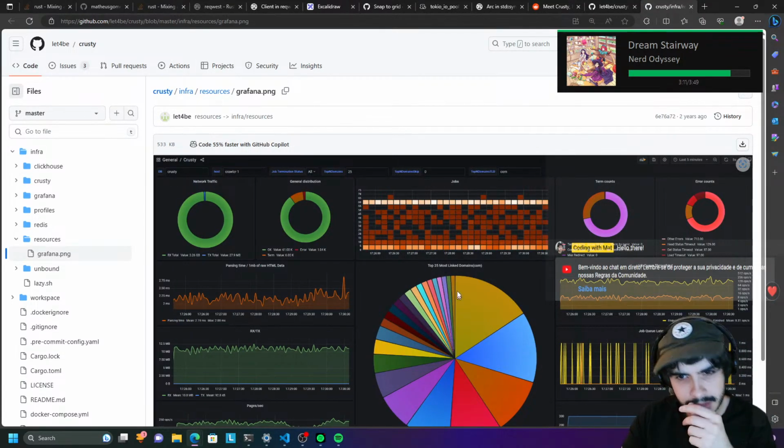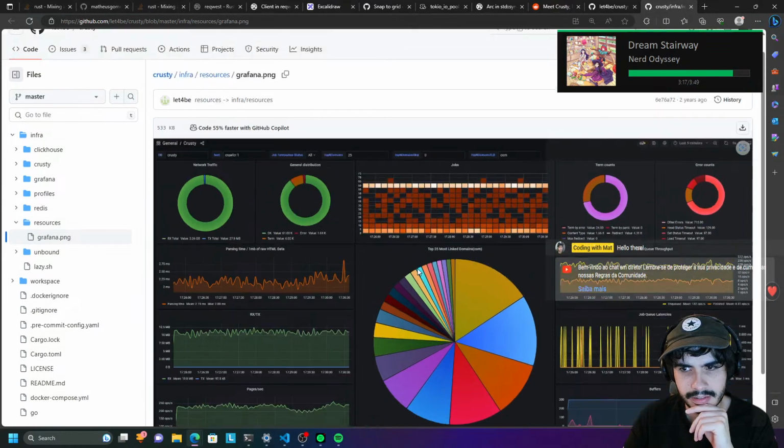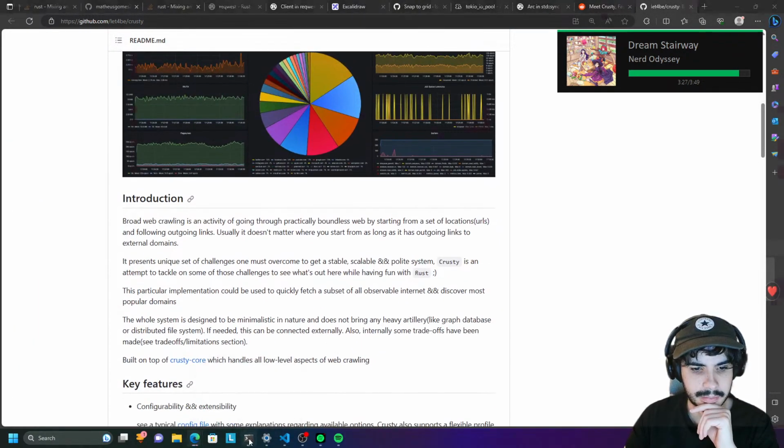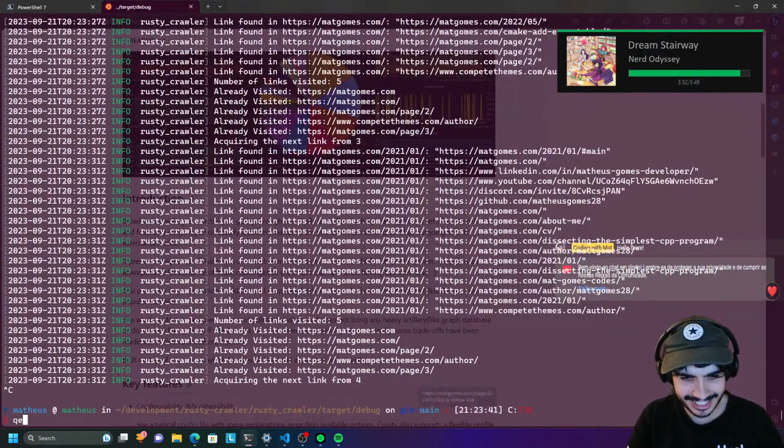Top 25 most linked domains. YouTube, Facebook, Twitter. Nice. What is this, like a Grafana kind of dashboard? I think it is, yeah, it's Grafana. Nice. This is actually very fancy. I like it. I'm jealous of this guy's web crawler because mine has only visited 4 links so far.